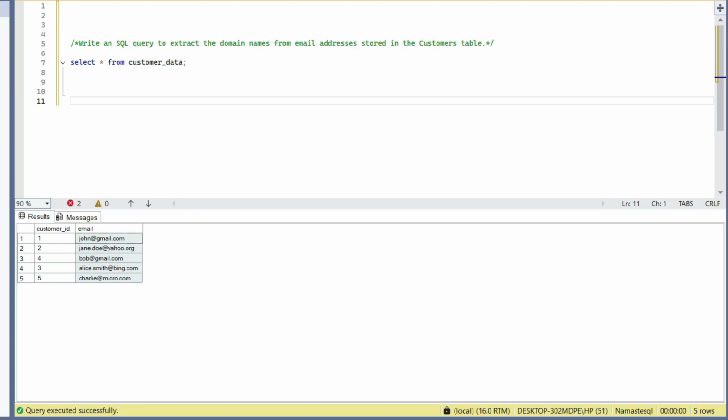Today's query is: write a SQL query to extract the domain names from the email address stored in the customer table. To write this query, we have a table customer data. It has customer ID and email. The output expected here is we have to extract the domain names from the email, like gmail.com, yahoo.org, like that. We can write this query in two ways. Let's see how we can write the query.